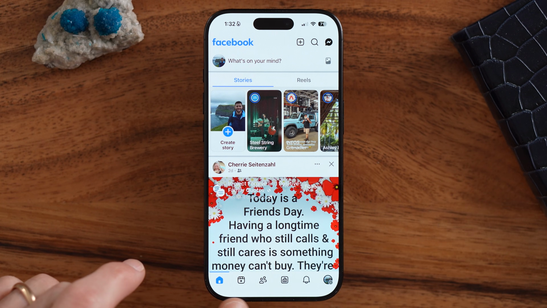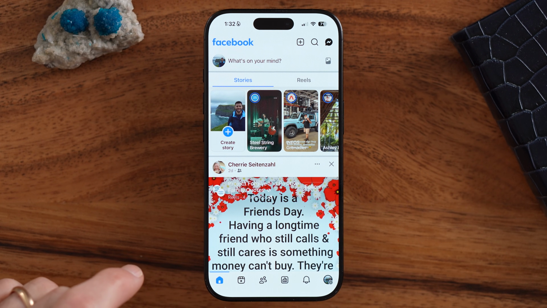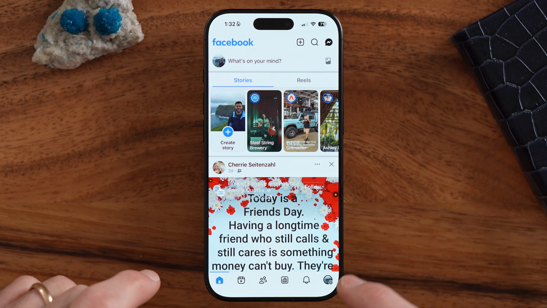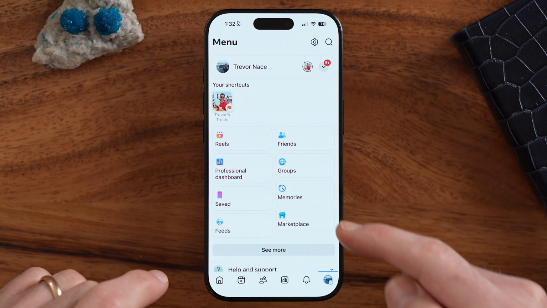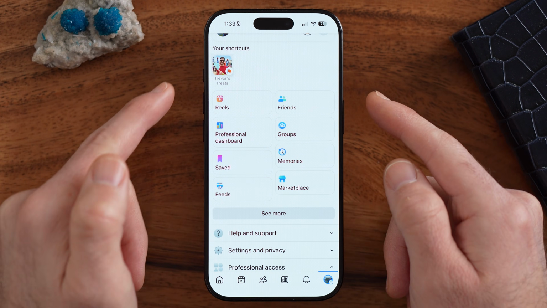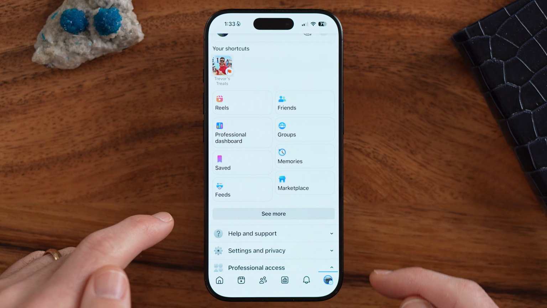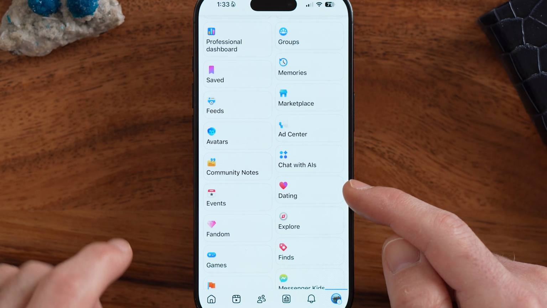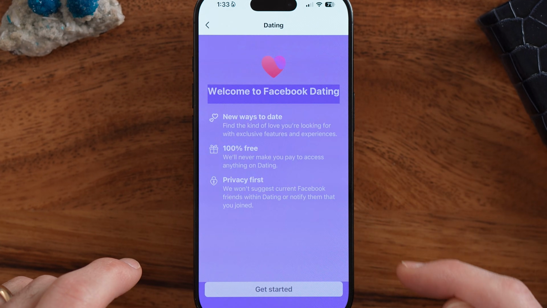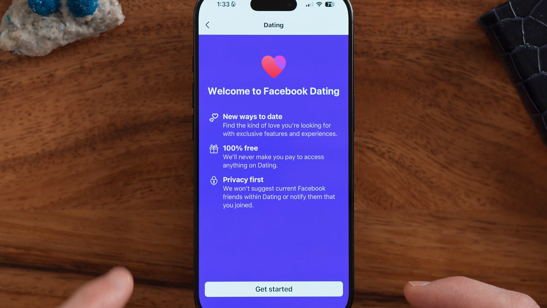From here, you might see Facebook Dating at the very bottom. And if you don't, just tap on the menu button at the very bottom right, or it might be at the top right on your device. After you've done that, you should be able to see shortcuts for Facebook Dating. If you don't, just hit the See More button, and then you can scroll down and there is Dating. I can tap on it, and it says, Welcome to Facebook Dating.